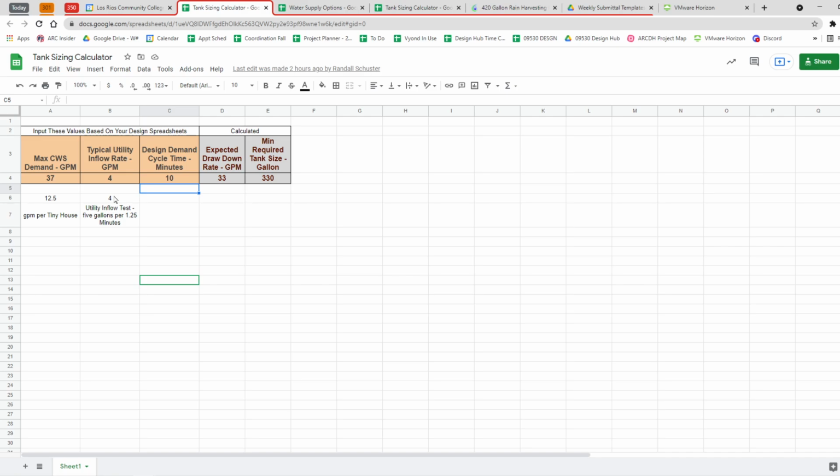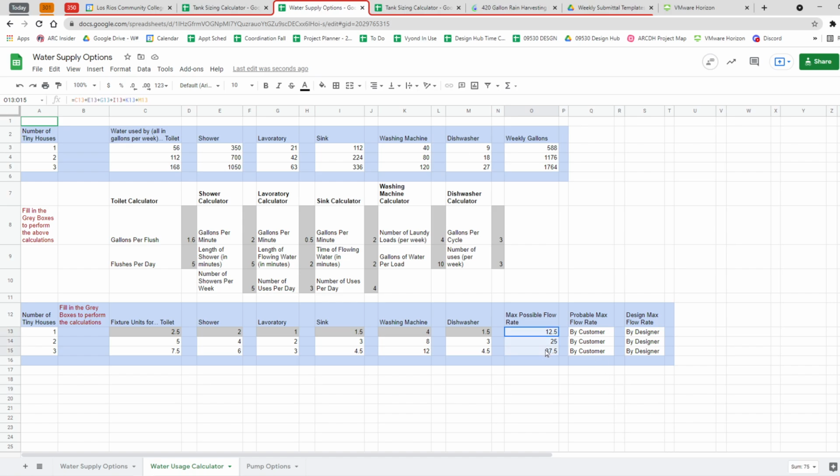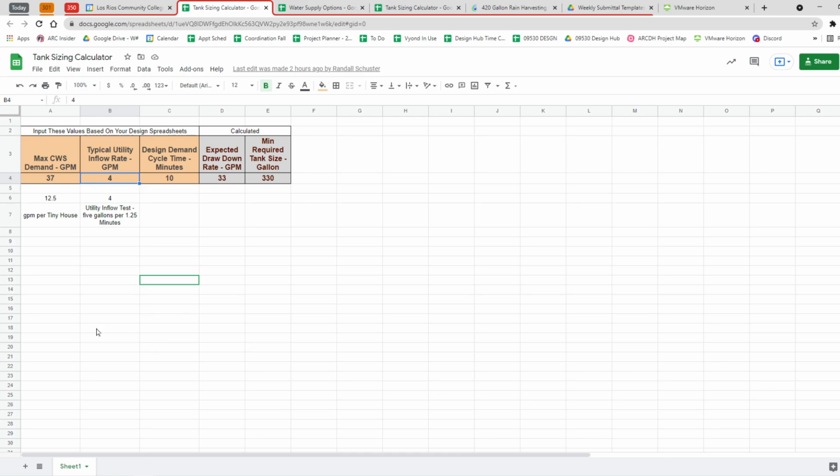site can only deliver 4 gallons per minute. We had them run a test on the site. They've got a hose up there, and they can get 4 gallons a minute. They turned it on and filled up a 5-gallon bucket in 1.25 minutes. 5 gallons per 1.25. 5 divided by 1.25 equals 4. So I can handle 4. Well, that's not going to do it. I need more than 4. So I'm going to need a tank.